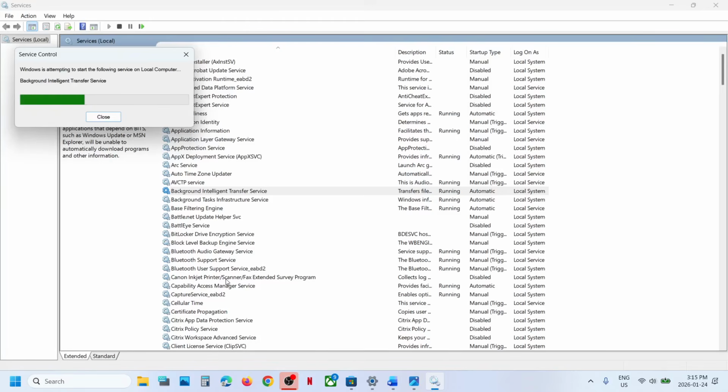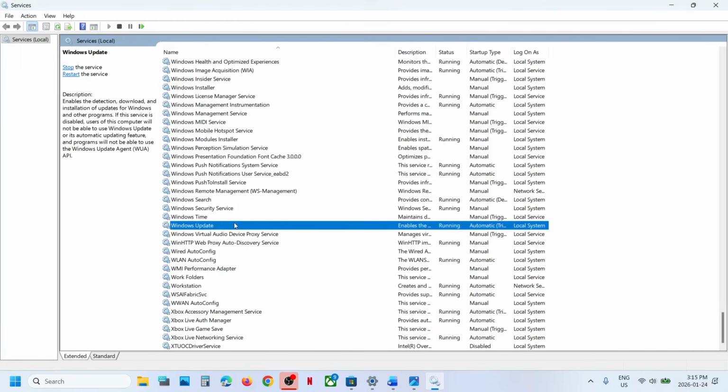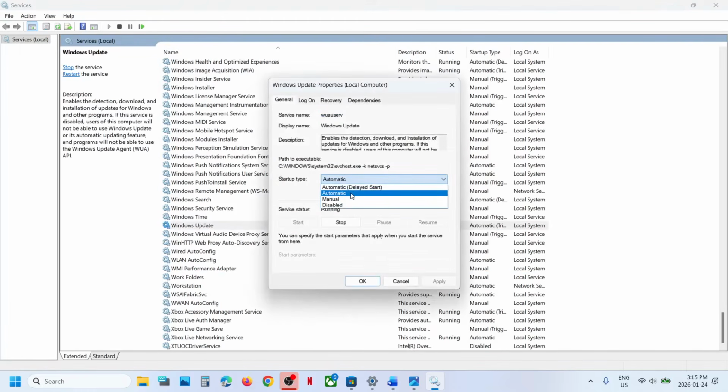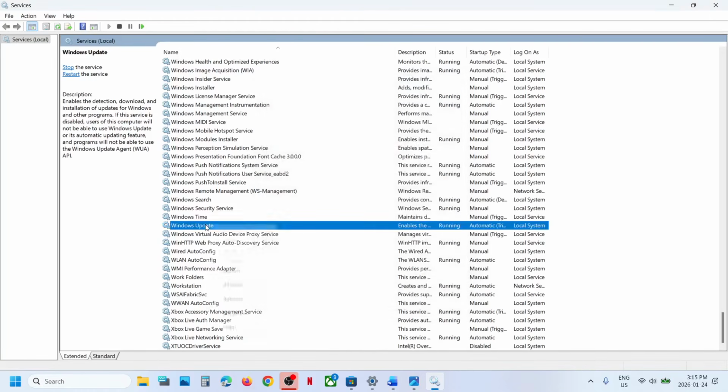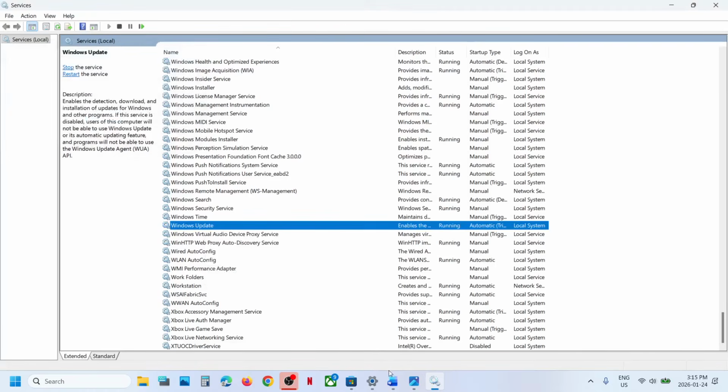Now find Windows Update in the list. So scroll down somewhere at the bottom, you will find Windows Update. Make a double click on Windows Update, set this to automatic. Click on apply, click on start if highlighted, then click on OK. Make a right click on Windows Update and then click on restart. Now you can update your Windows 11 and then check.